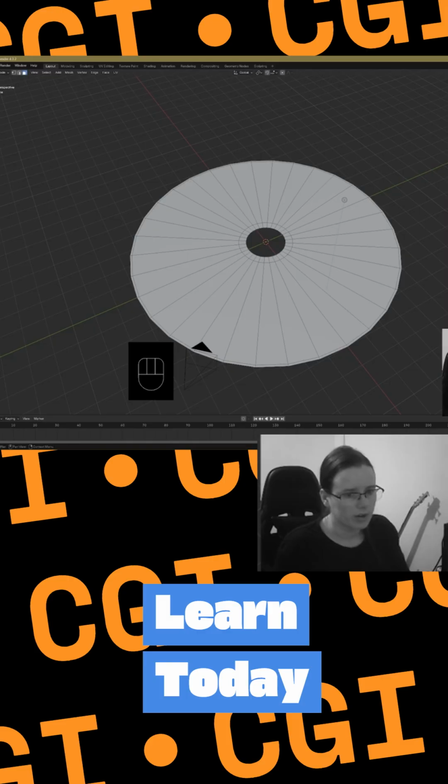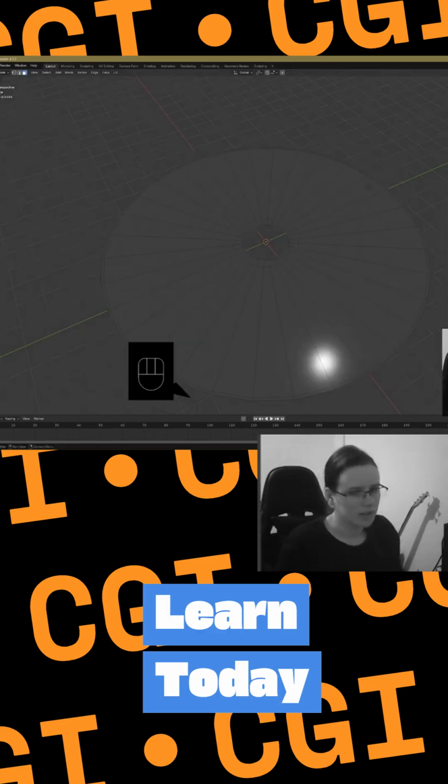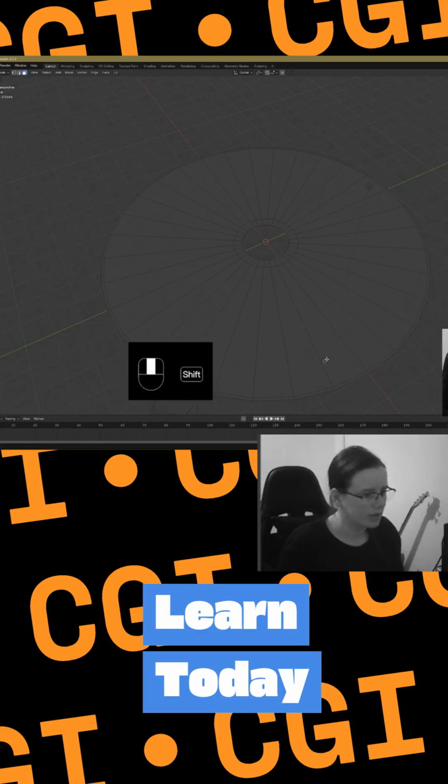So what we want to do is go on to glass, and then we're going to take the roughness down. Make sure that your render engine is on Cycles. Let's see what this looks like when rendered. So this should be our glass right here. Let's take that down just slightly. So now we've got this shiny surface going on.